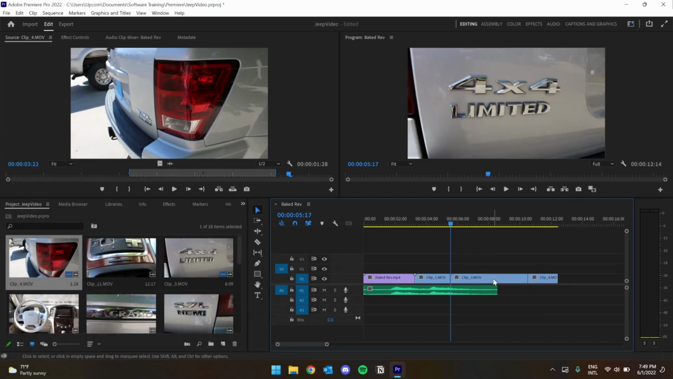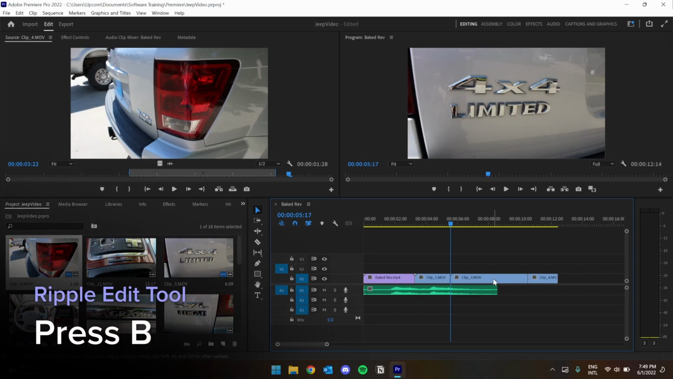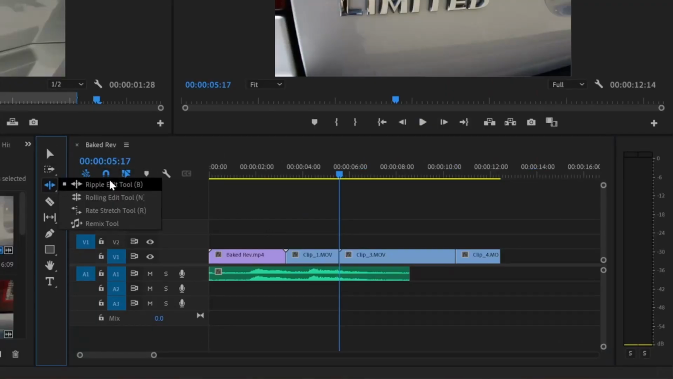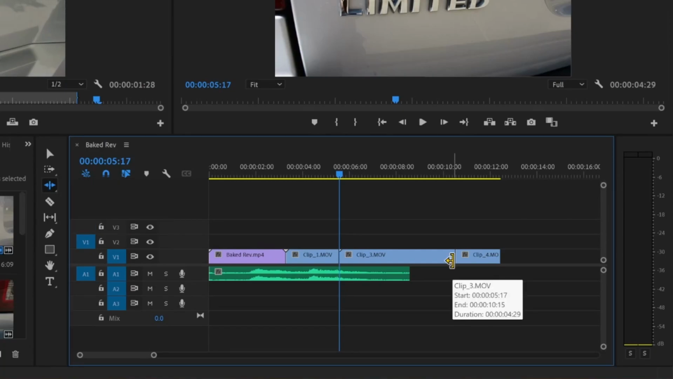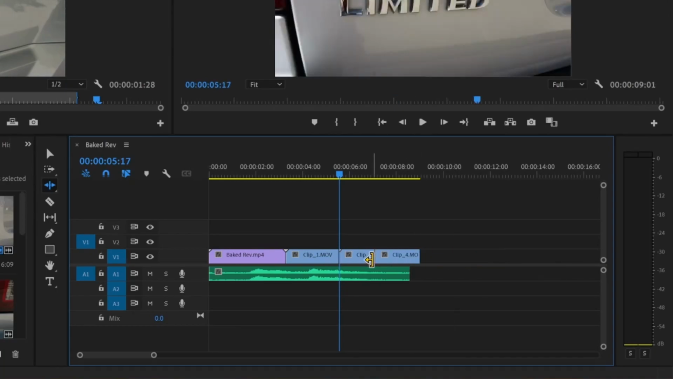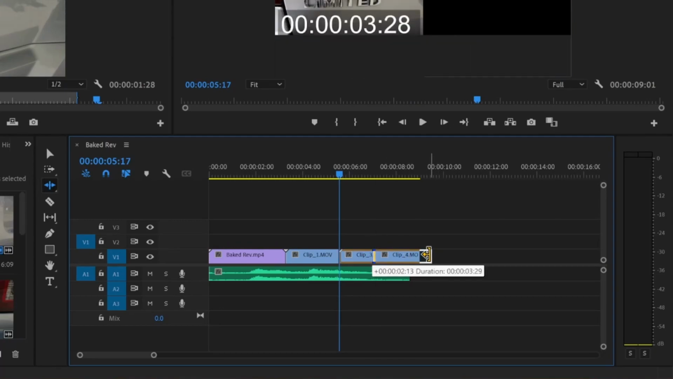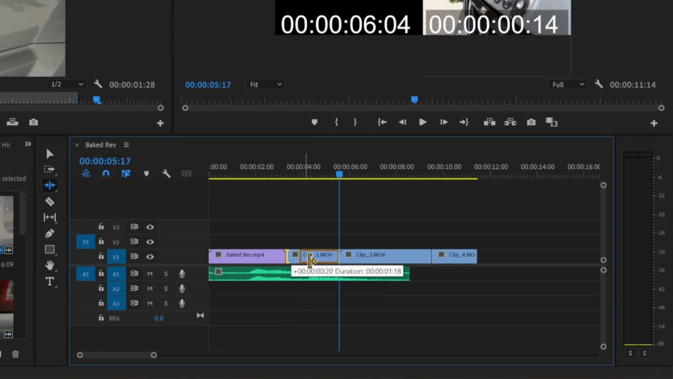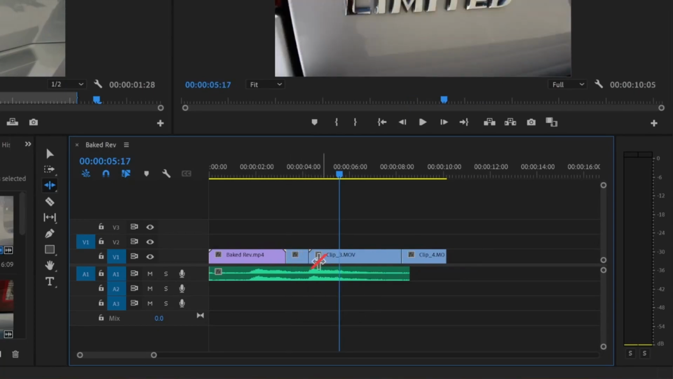Premiere also includes a Ripple Edit tool with the shortcut B that ripples edits to other clips. It can be found here in your toolbar. Just drag the end of a clip with the Ripple Edit tool, and you'll notice that other clips are affected by it in the timeline. This works in both directions too, which can be a little hard to wrap your head around. For example, if I take the left edge of this clip and bring it to the right to shorten it, it actually shifts everything to the left.